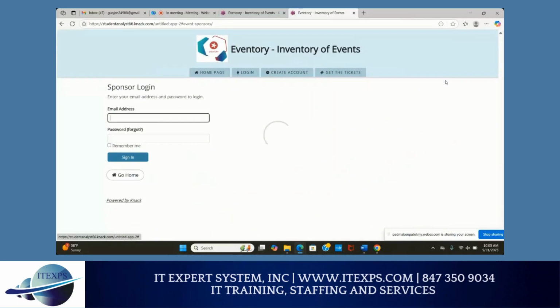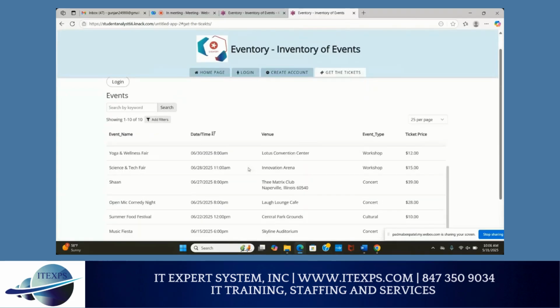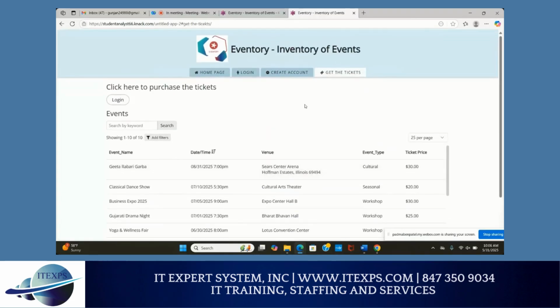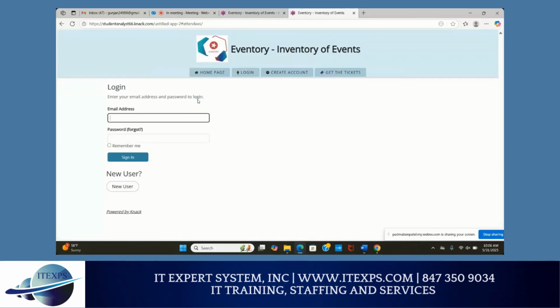And now if I just log into the inventory and I just want to get the tickets, I'll go here, get the tickets. But in our web page, we put one requirement: if you want to get the tickets, we need a login. So for the login, we have created another account, and it will take me to the login page, and I have to log in as an attendee.